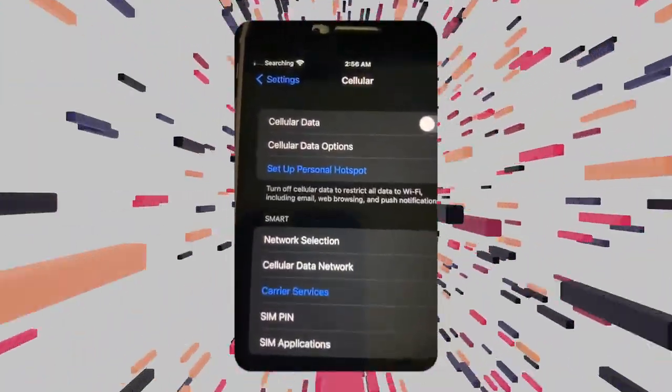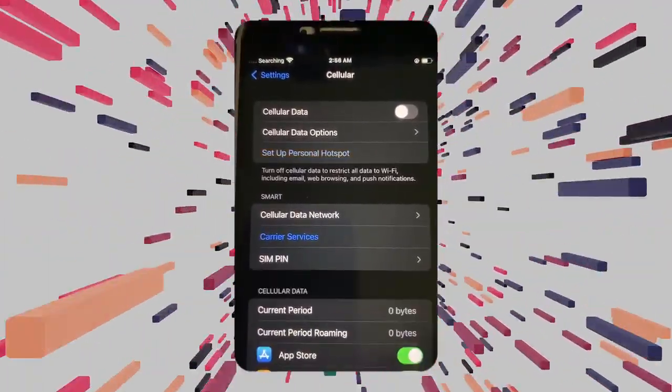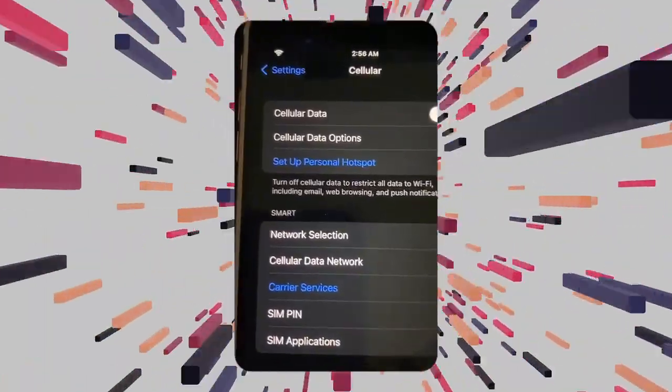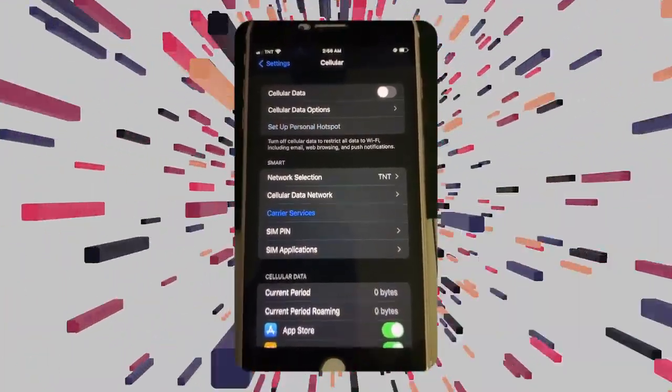Now let's wait for my iPhone to read the SIM card. Now, as you can see, my iPhone is now carrier unlocked. I can now use any carrier SIM card with my iPhone.